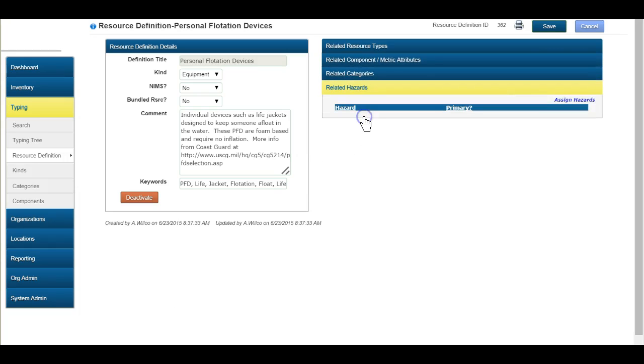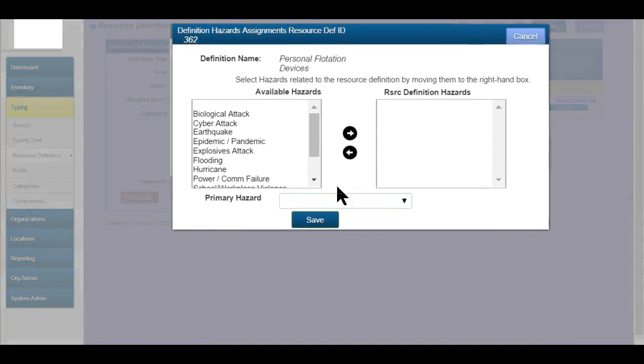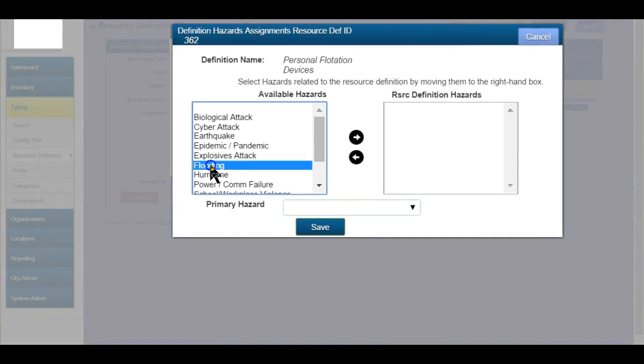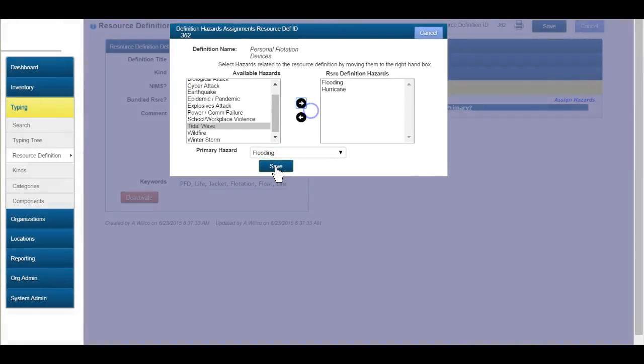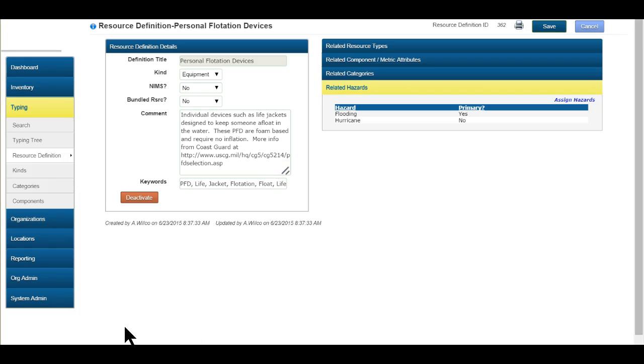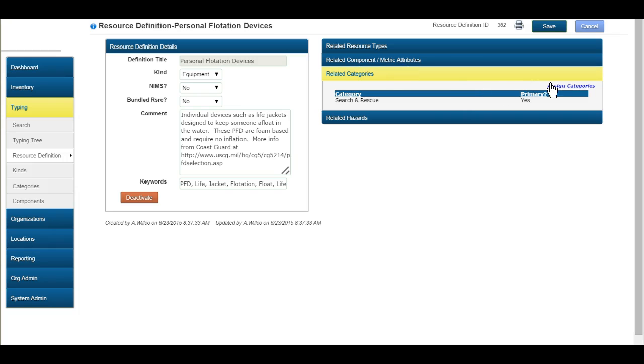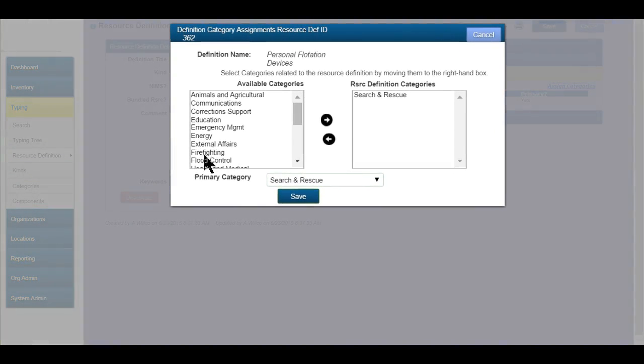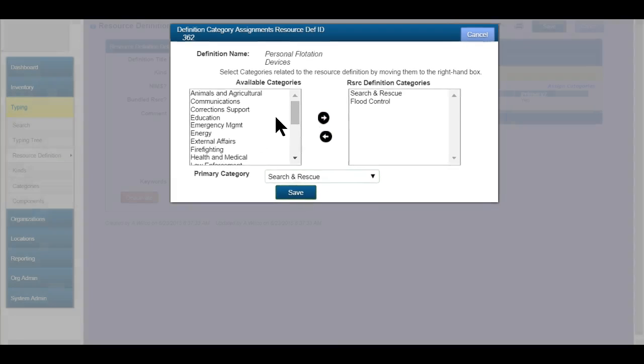Let's look at the panels on the right, starting with hazards. We can tie this definition to applicable hazards. We will select several of the water-based hazards here. Now let's add some additional categories in addition to Search and Rescue that we chose earlier. We can also select a new primary category if preferred.